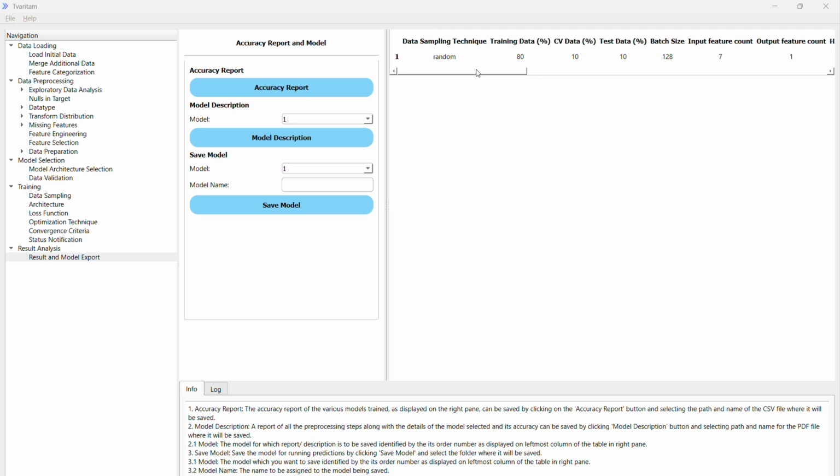Okay, now that training is complete, we can have a look and we can see that the model has been trained. We can see the training loss and the CV data loss, and here we can see that all the hyperparameters are displayed. So you can download this as a CSV file. You can also download a complete model report with all the pre-processing steps, hyperparameters and everything in case you want to replicate or you want to audit your model. And you can also save the model and use it for prediction.